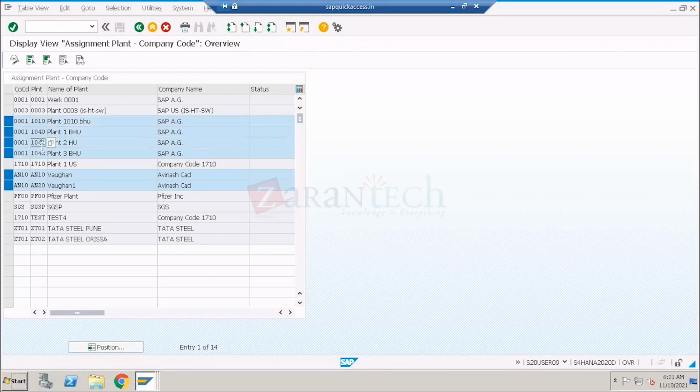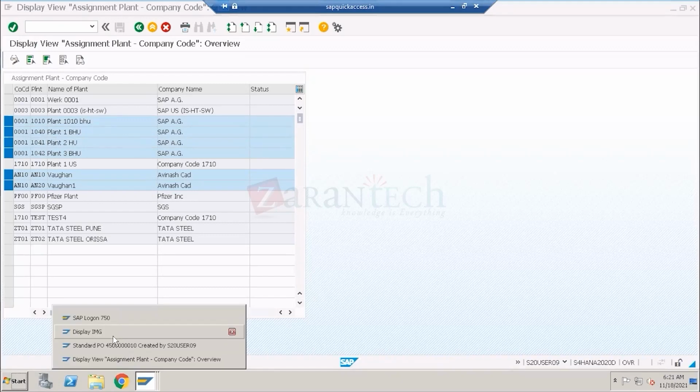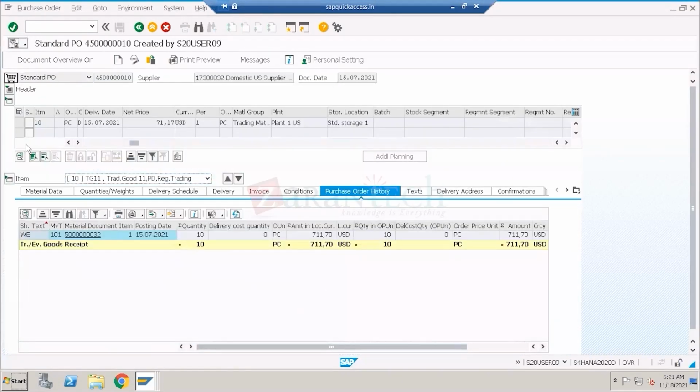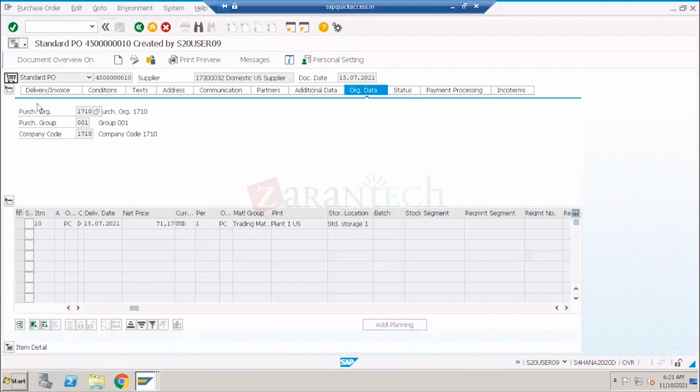If you don't assign the relationship between the company code and the plant, how will the material valuation and the GL accounting entries flow to FI? There is no common understanding here. Very, very important. That is the reason every company code should be assigned to some plant. If I'm creating a purchase order, you can see this is my purchase order. If I go to the header, you have a company code. But if you have not assigned this plant to the company code, then the system will throw an error: the plant is not assigned to a company code.